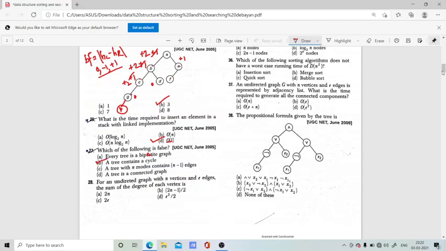So for an undirected graph with n vertices and e edges, the sum of degrees of each vertex, that is a simple straightforward question, and that is 2e.